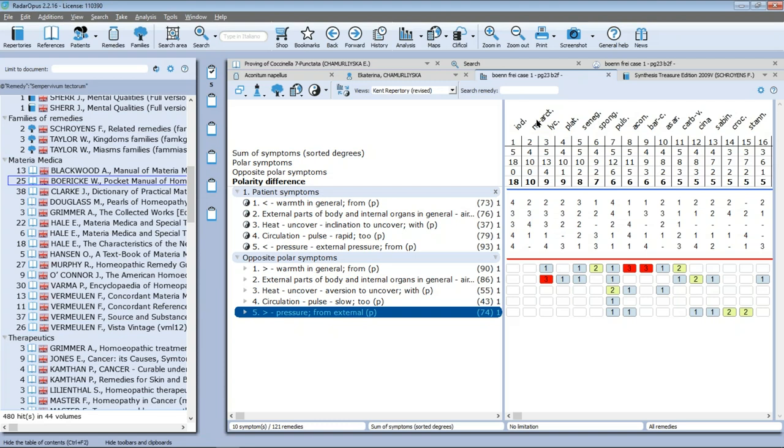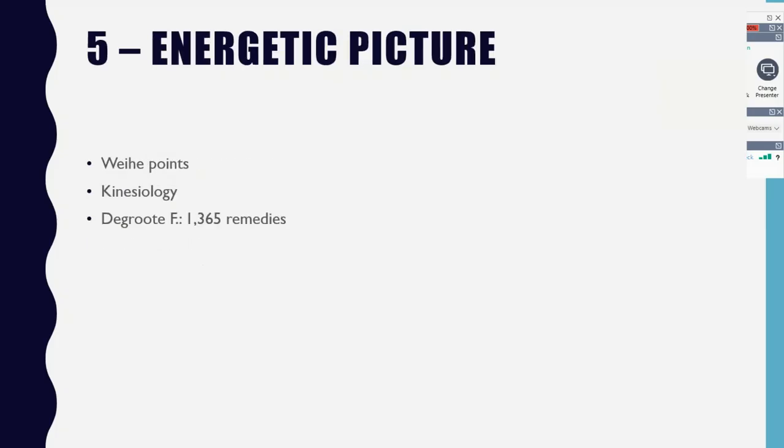Okay, now I'm going to flush through the next one very quickly. The next one is the energetic picture. Maybe you are aware, maybe not, of the Weihe points. Weihe was an acupuncturist homeopath who found a relationship between points and homeopathic remedies.